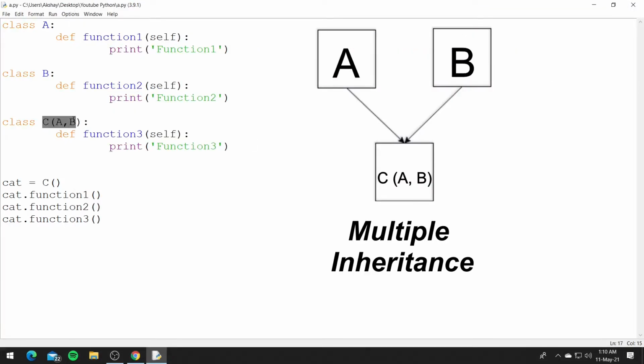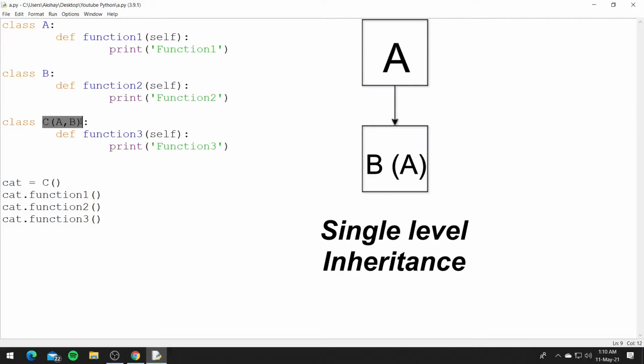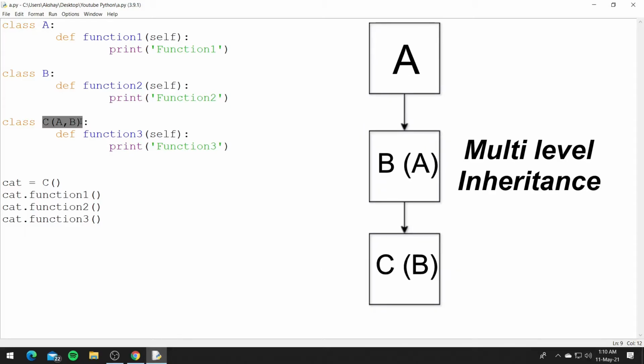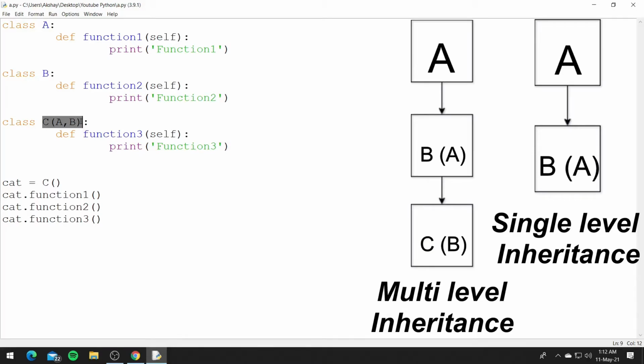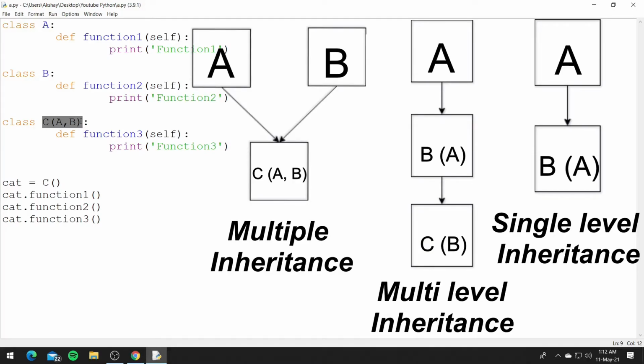So this is called multiple inheritance because we are inheriting multiple classes. And in the first example, when class B inherits class A, it is called single level inheritance. And in the second example, when class B inherits class A and class C inherits class B, it is called multi-level inheritance. So these are the three types of inheritance: single level inheritance, multi-level inheritance, and multiple inheritance.